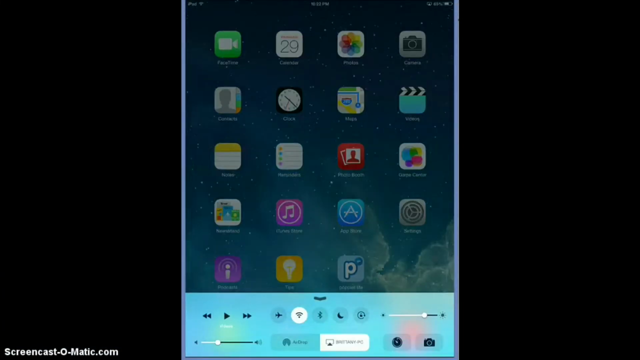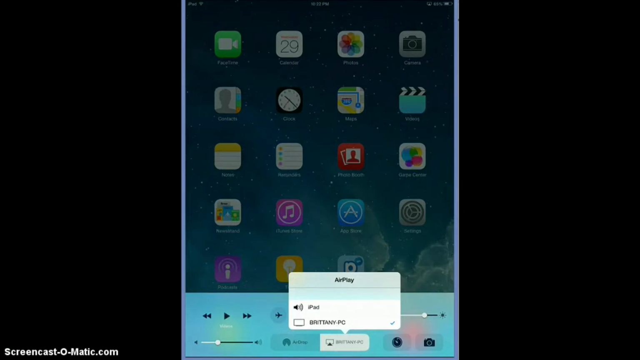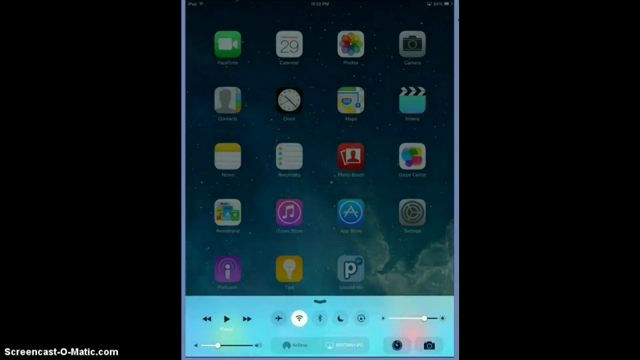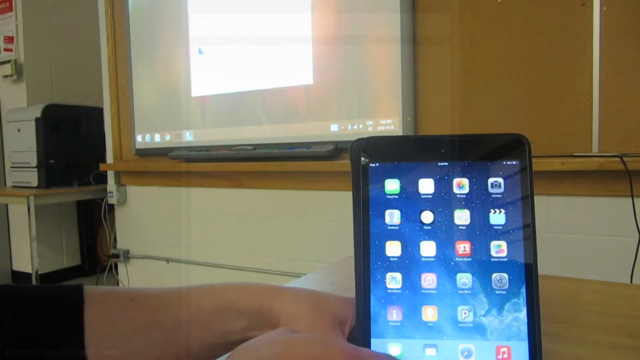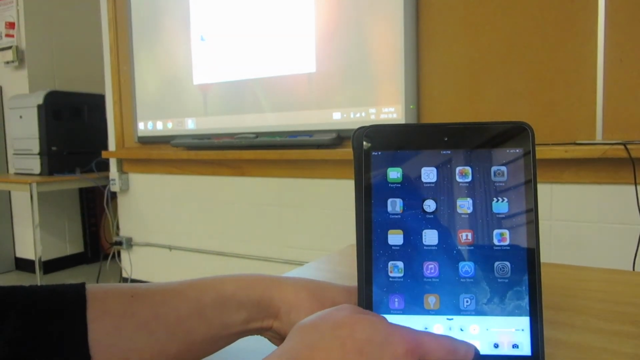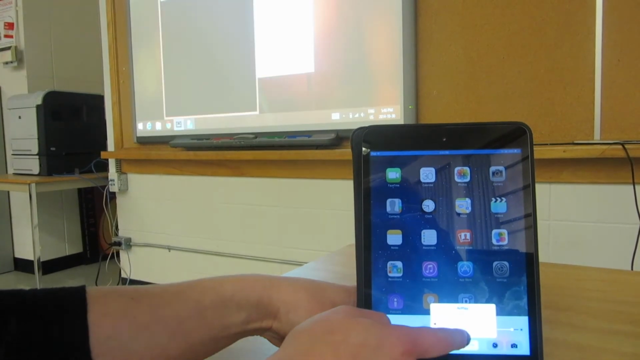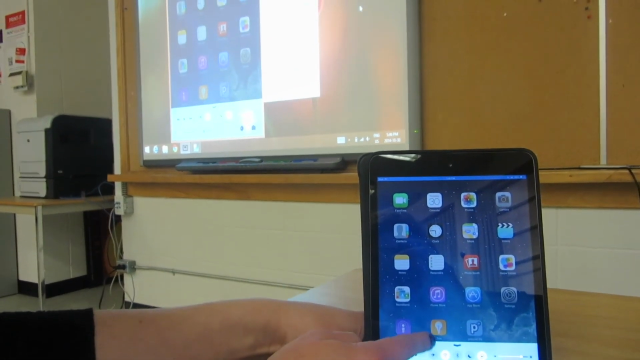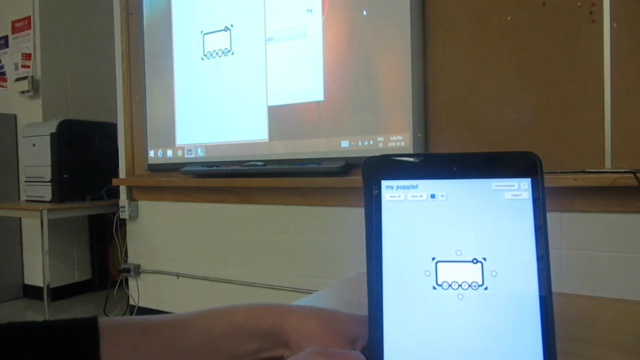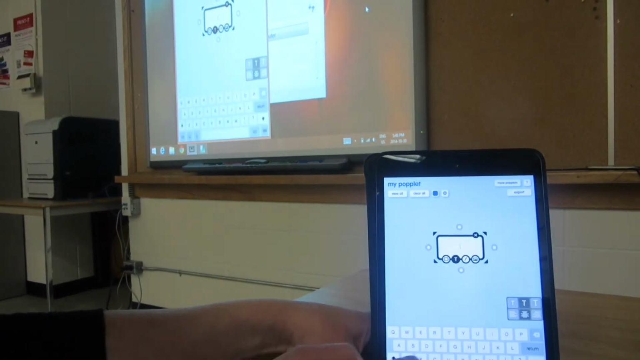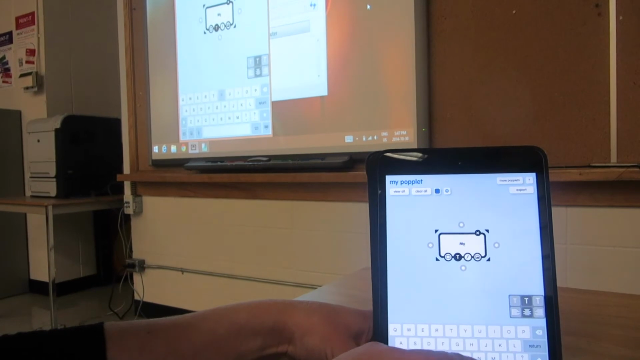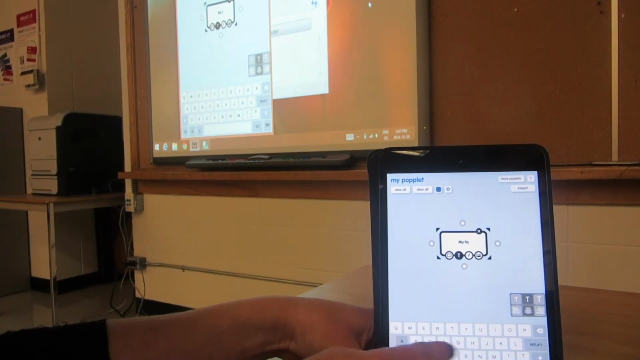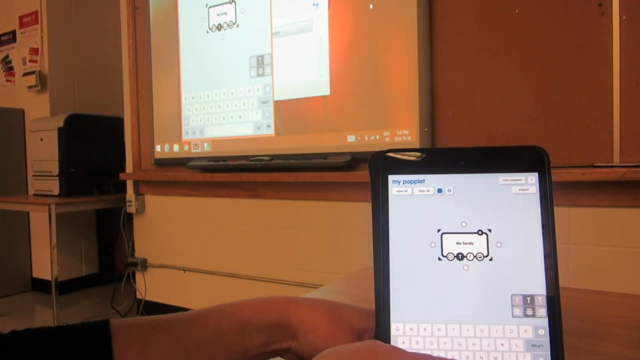Here's a better view of where to find AirPlay in your control center. The iPad is currently being mirrored, so Brittany PC is selected with the mirroring turned on. In a classroom, your computer or laptop can be hooked up to a projector to project the mirroring iPads up onto the screen. This is a great feature so the whole class can see what you or one of their classmates is doing on the iPad. Here, I am using the Poplet app to show how mind maps can be displayed to everyone in the class.